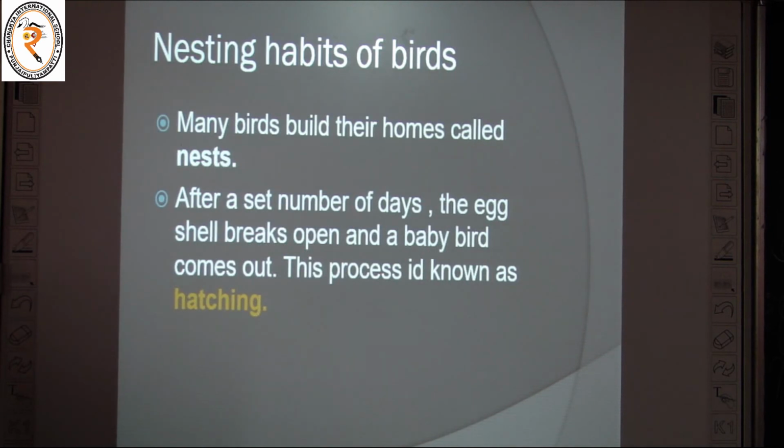Next is nesting habits of birds. Where do they live, Kana? They will make a nest on the tree and they will live there. Why do they build a nest, Kana? For laying eggs, and the birds want to give protection to the younger ones. Many birds build their homes called nests.